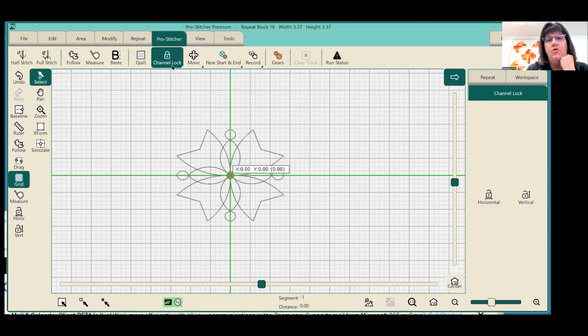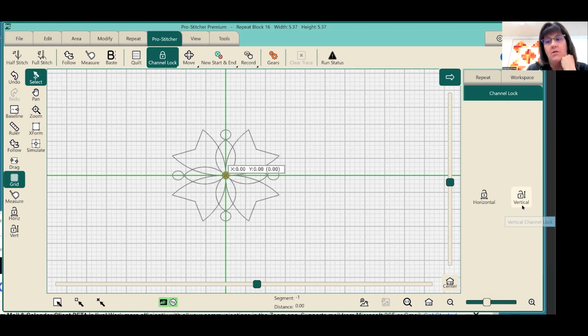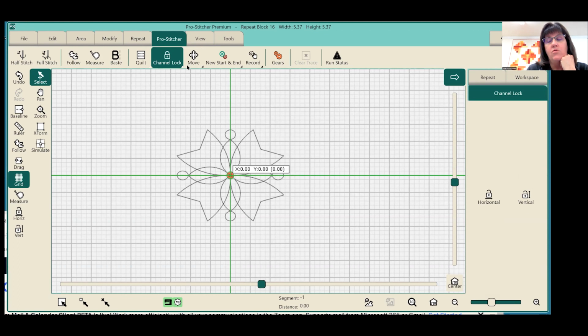Your channel lock, you can have a channel lock horizontal or vertical. Make sure that is not on when you turn your Pro Stitcher on, or you'll be ripping out some material, that's for sure, and really screwing things up.